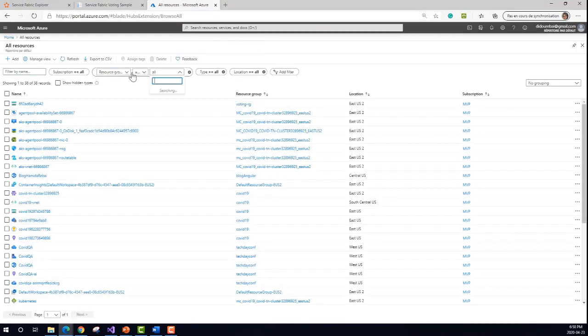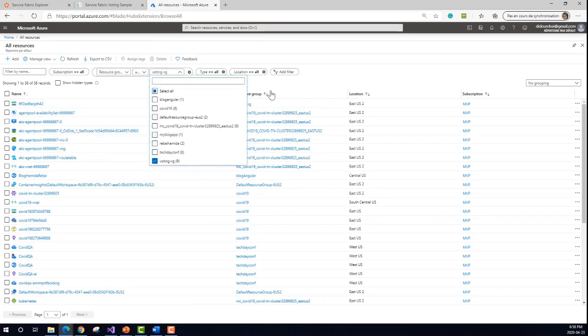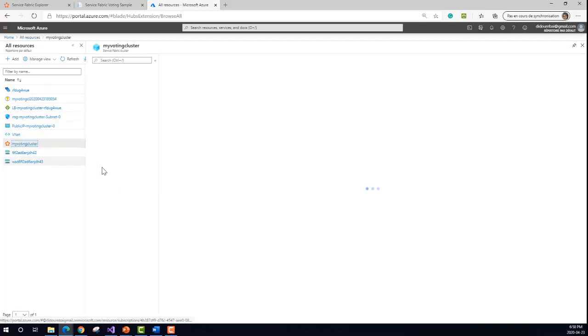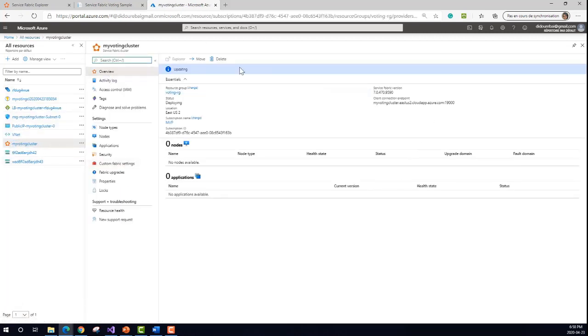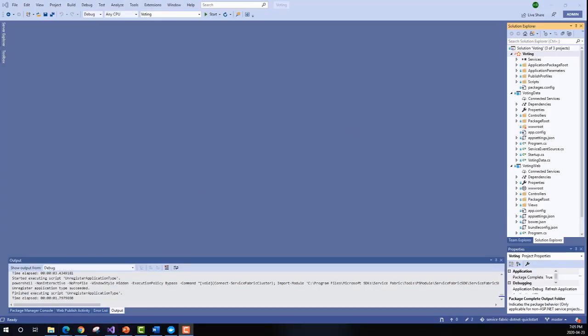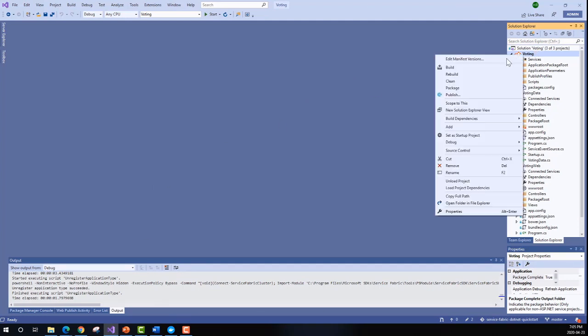Here, I will check in Azure. I will search for my resource group. Here, it's easy to find your Service Fabric by resource group. And as you can see here, it's okay, it's created. So now I will click on publish again.